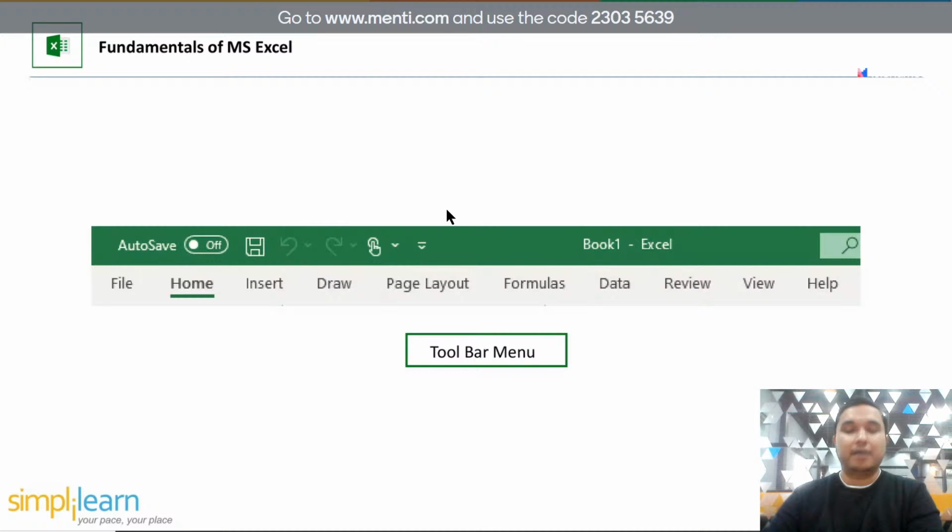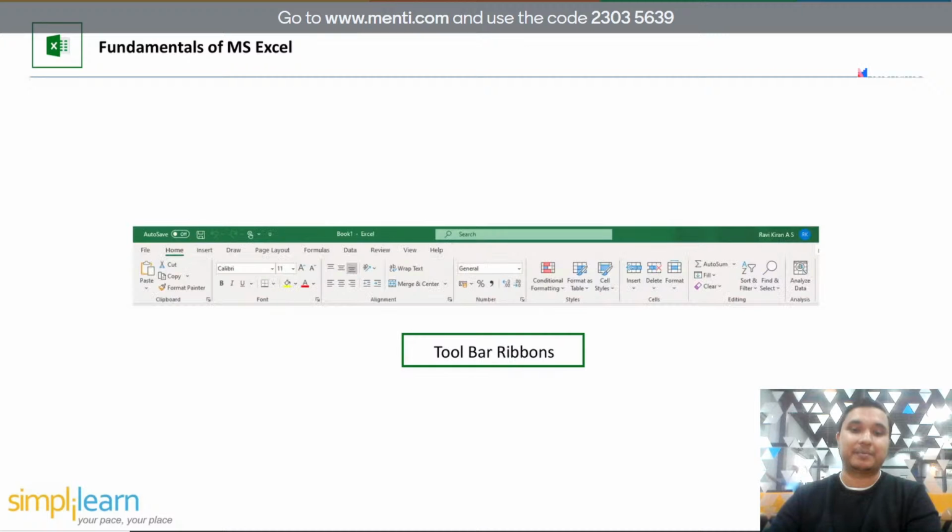Furthermore, we have a toolbar ribbon. You can see some of the options like file, home, insert, draw, page layout, etc. For example, we have selected the home toolbar ribbon here, which has its own set of operations. When I press on the home tool ribbon, it gives the different kinds of operations that can be performed.